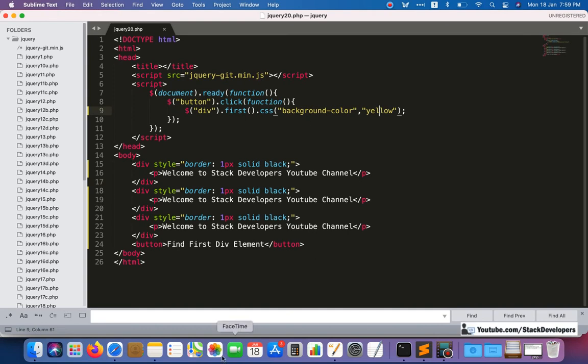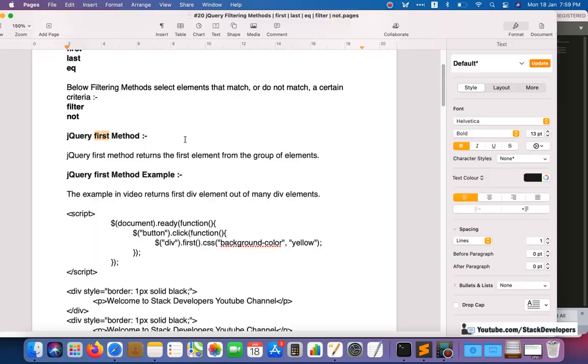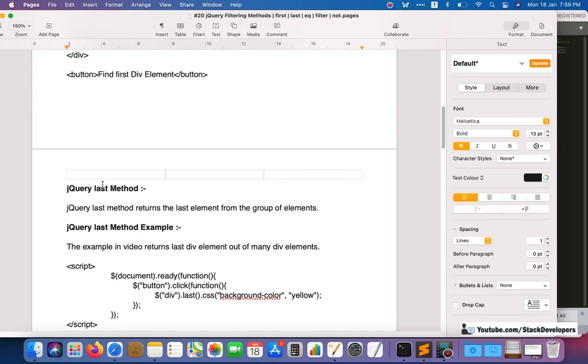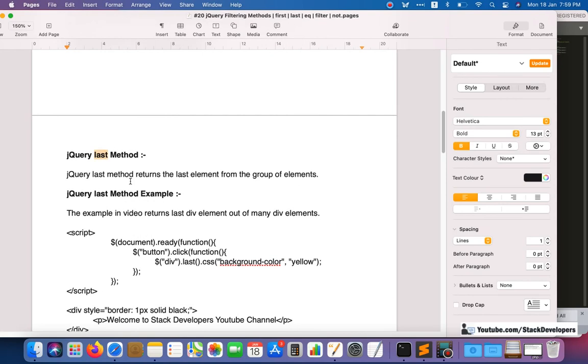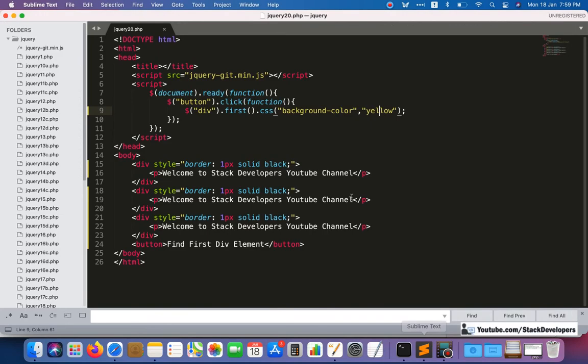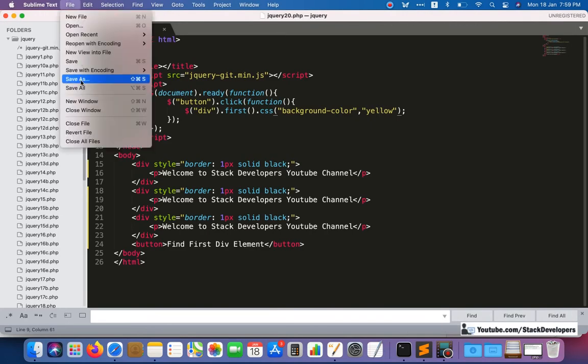Okay, so after that we will see the jQuery last method. Like in the first method, where we select the first element from the group of elements, here in the last method we are going to return the last element from the group of elements. So in the last method we are going to check out the last element from all divs.